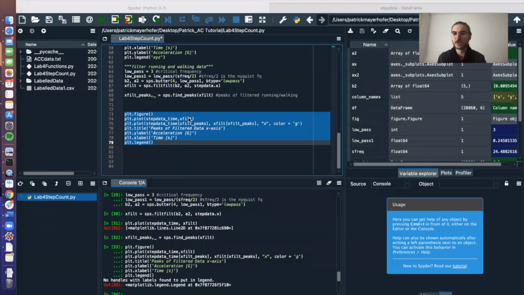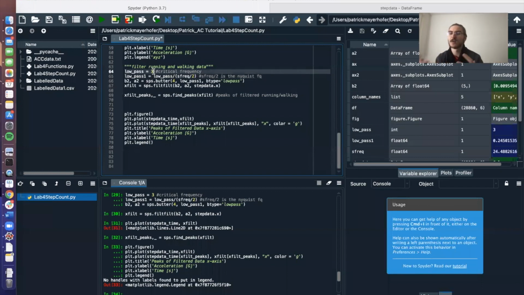What I want you to do now is look at your data and think about what would make sense. It might be that the x-axis works as well as it does for me. You might have to play around with the critical frequency a little bit. Always plot as much as possible and see what's going on in the data and if it works or not. Then also have a look at the y-axis and the z-axis; maybe there is some repetitiveness there as well that you could use to count the steps.